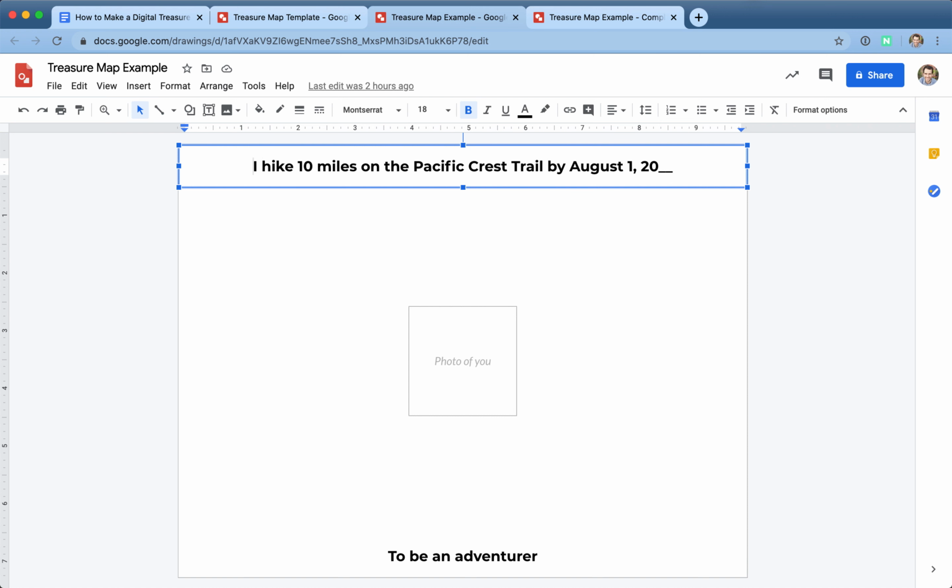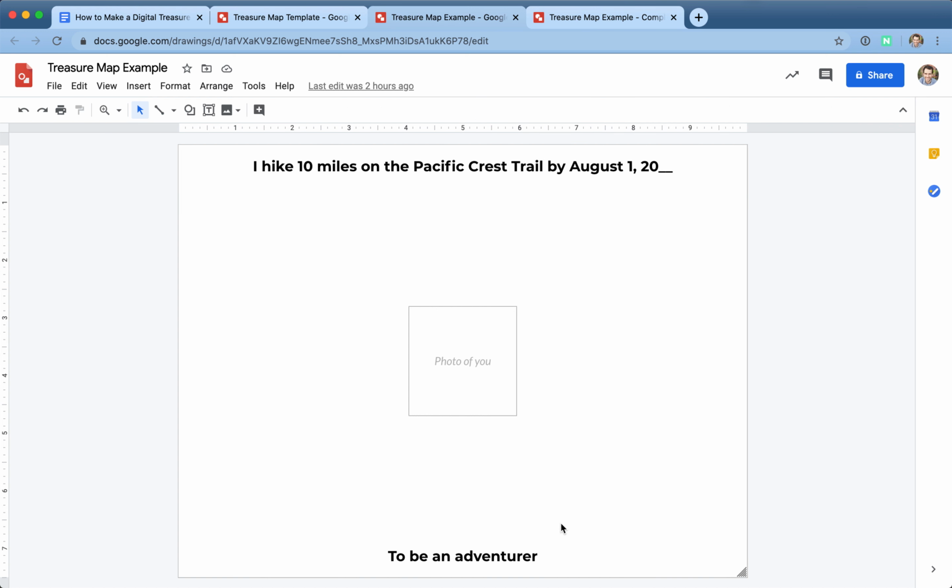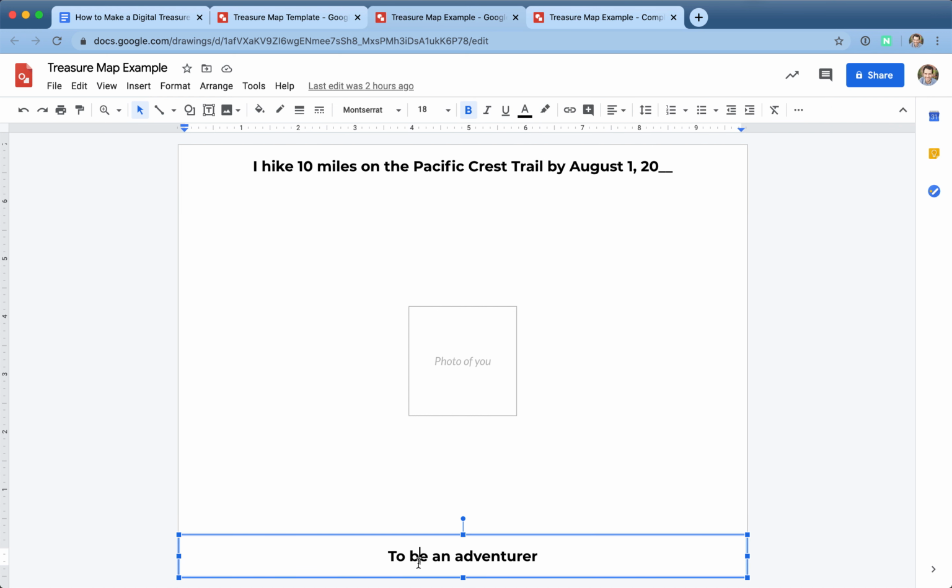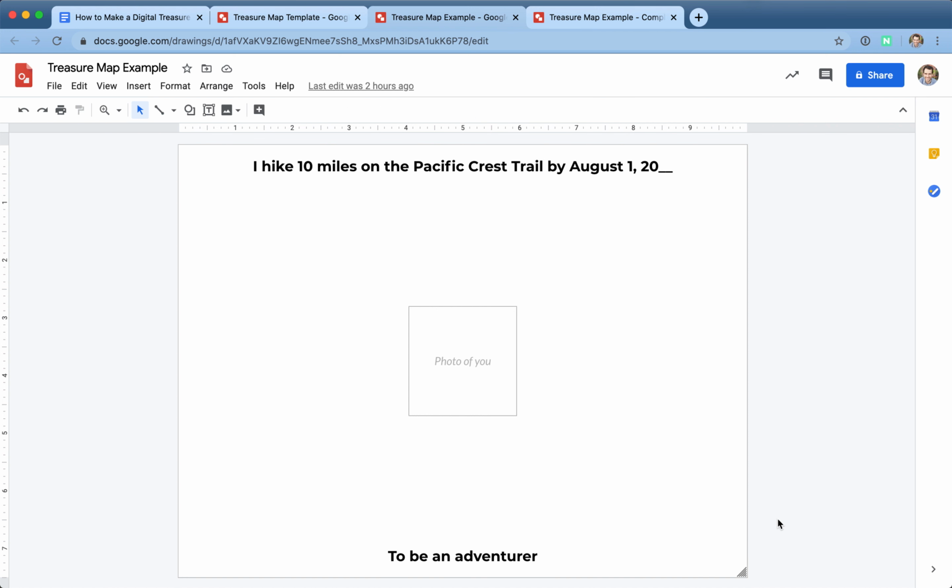At the top you put in your goal. So: I hike 10 miles on the Pacific Crest Trail by August 1st, fill in the year, 20 whatever. And then put the life's intention down below. So for me it would be to be an adventurer. And then I'll show you how to do each of the pieces of the treasure map.